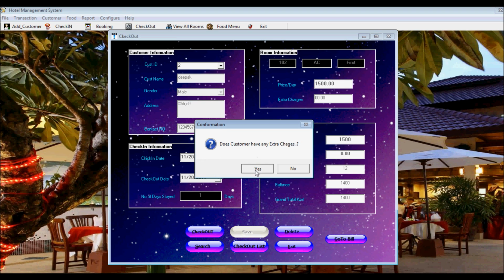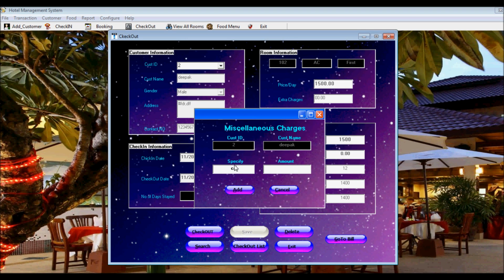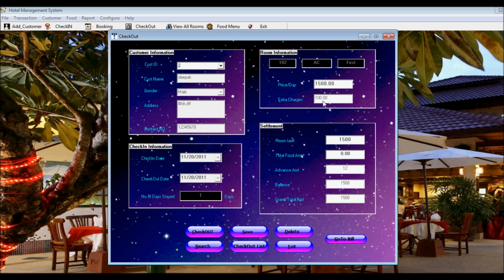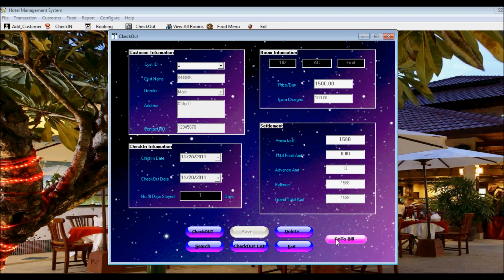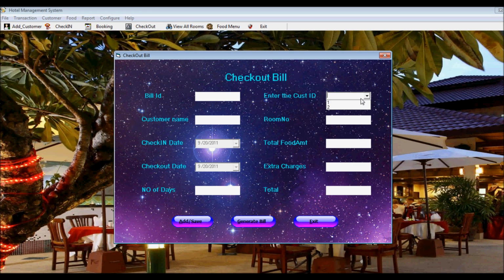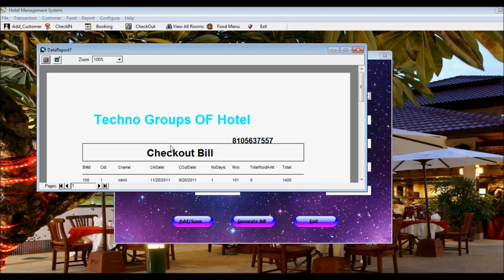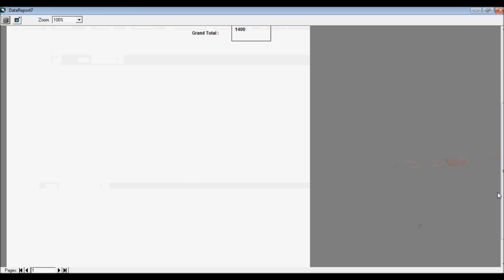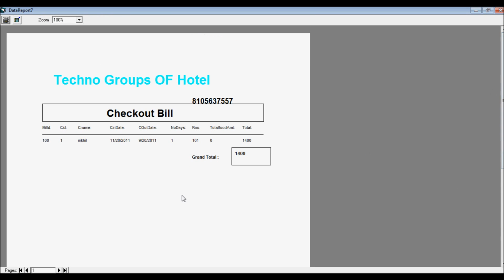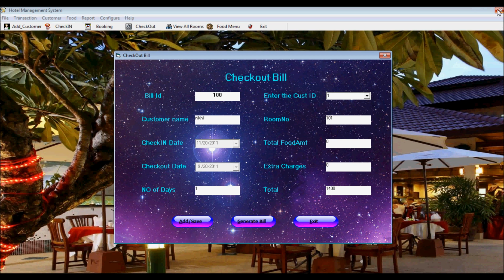the customer has extra charges. Yes. Add it. You see extra charges. Save the entry successfully. Go to bill for the first customer. Add or save. Generate the bill. This is the bill. Close it.